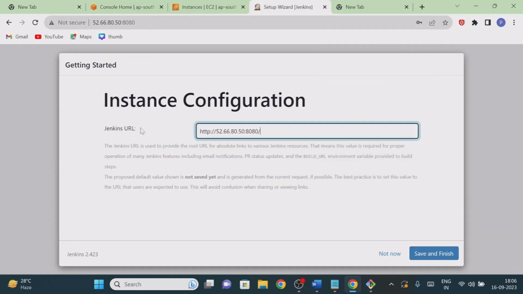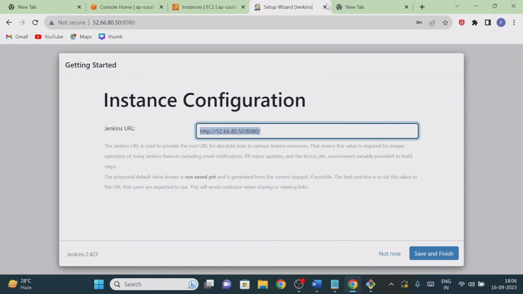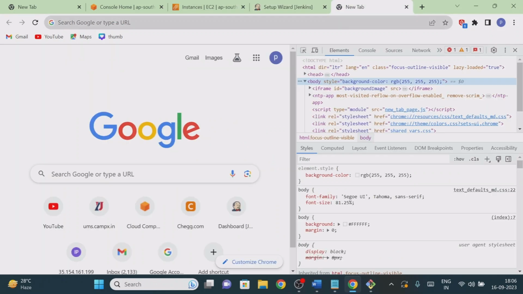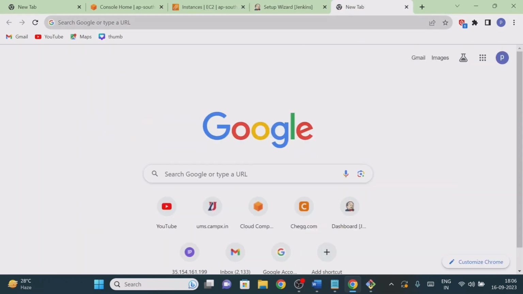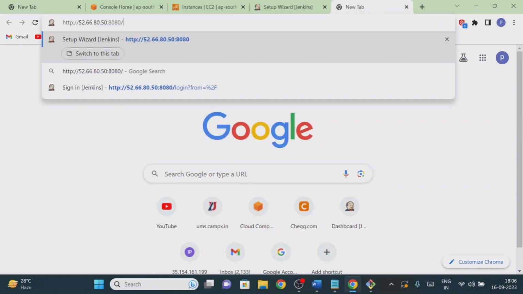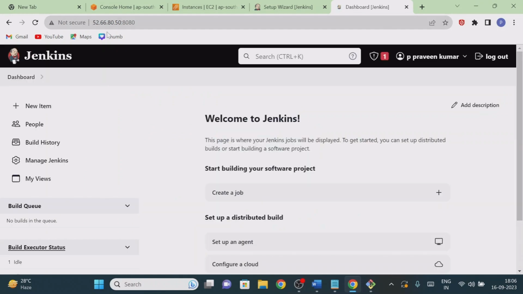Right, now see what the URL is and what it means. So this is the URL. Next time onwards we need to use it in order to connect with the Jenkins server. I'm clicking save and finish, right? Otherwise you can do it like this. So this is the IP address, and we need to copy it. I think I didn't copy it, right? Yes, I copied. Now see what happens if I paste it here.